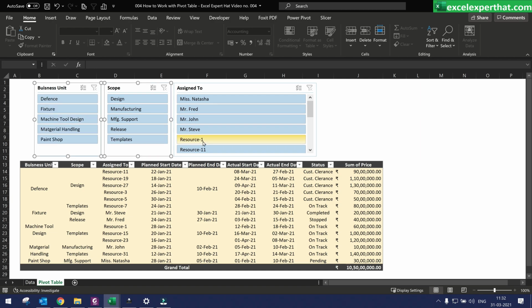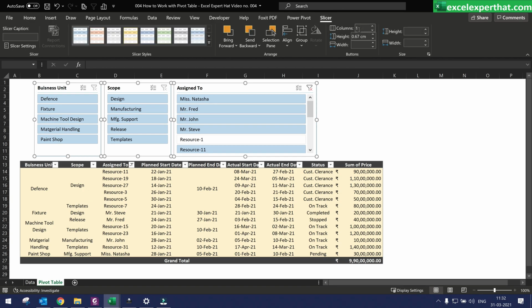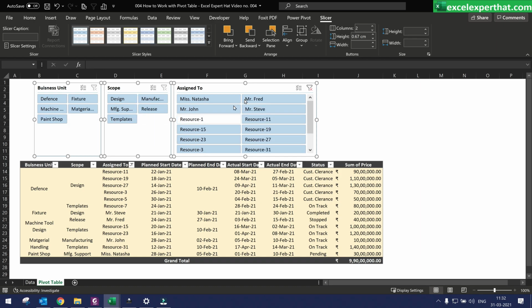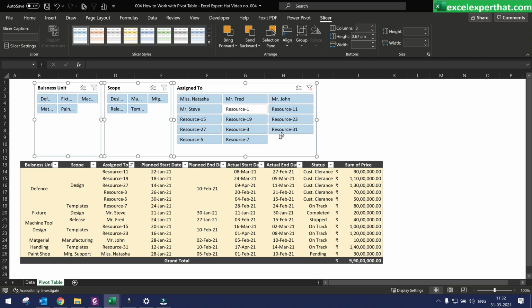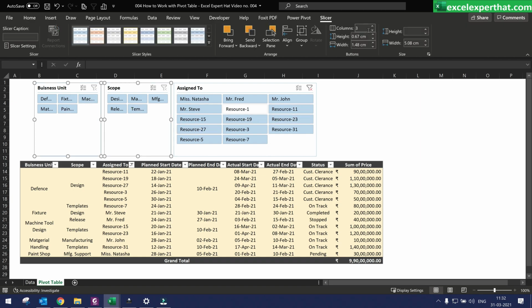Select all 3 tables at a time. Go to the slicer, and here you can add more columns to the slicer. If I add 3 columns, this will get arranged as per the 3 columns. I will deselect the last column because there are a lot of resources. I will keep it as 3 columns, and here there is less data, that's why I'm putting it in 2 columns. I can adjust the height now as per my requirement.